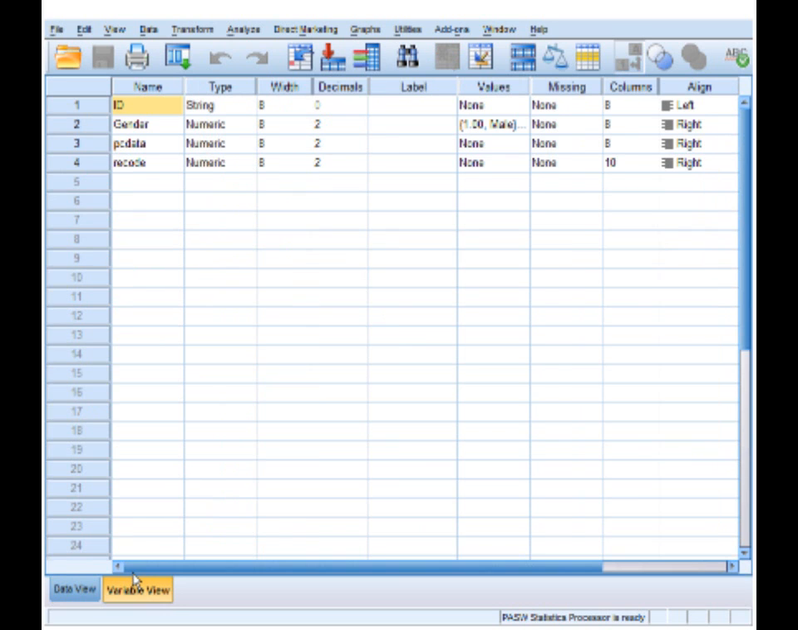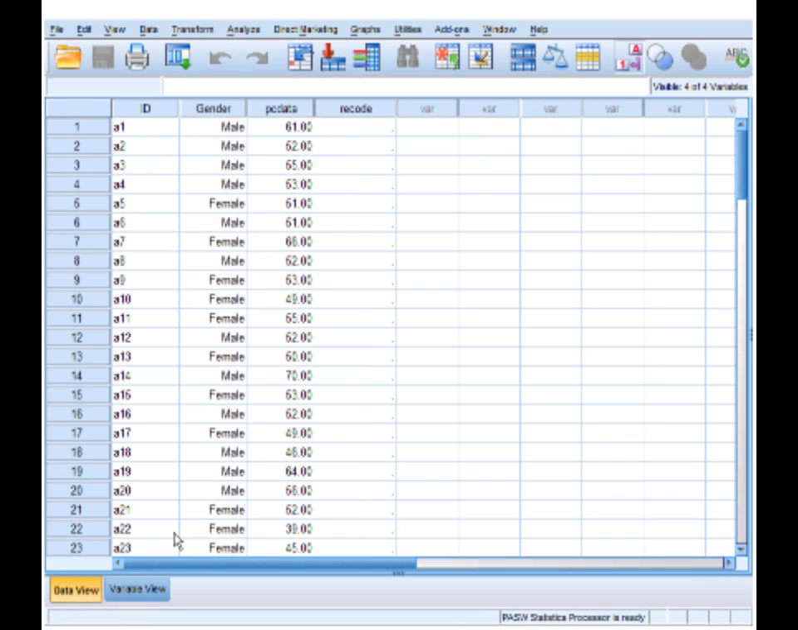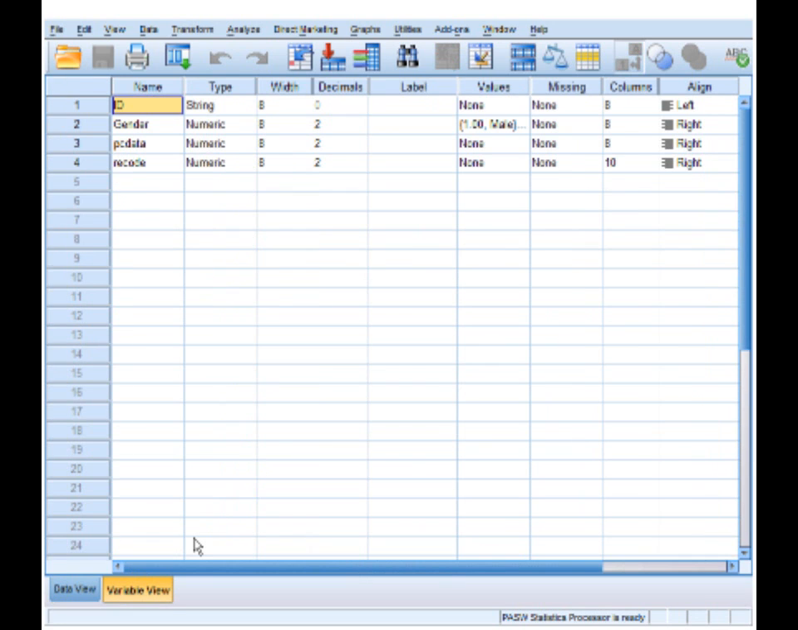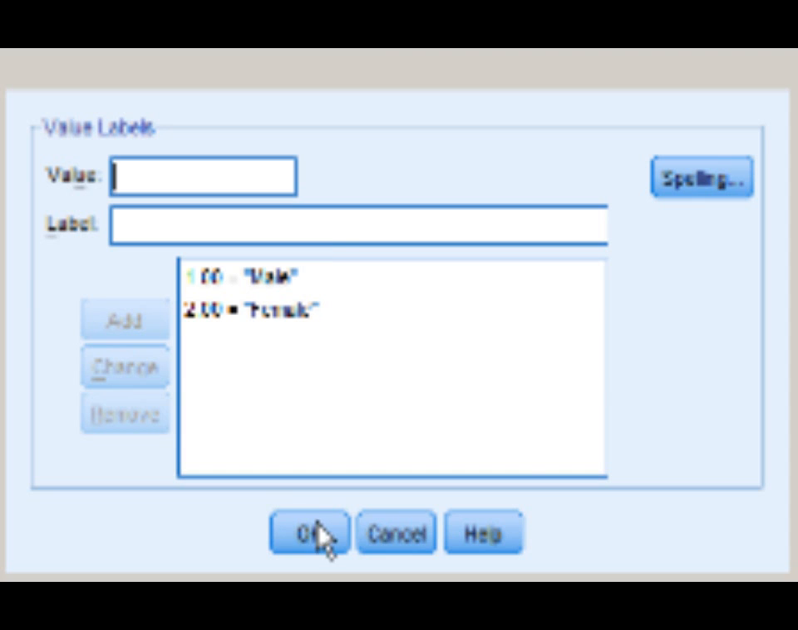Remember, you can use numbers to enter variables that are string in nature, but you would only do that if there's only one or two values, not a novel one for each case as you see in the ID variable. So male, female, year in school, and so on. Those would use variable view, still numeric, but under value labels you would set 1 equals male, 2 equals female.